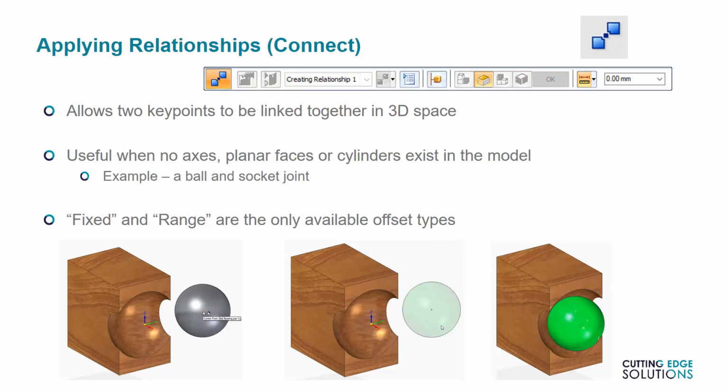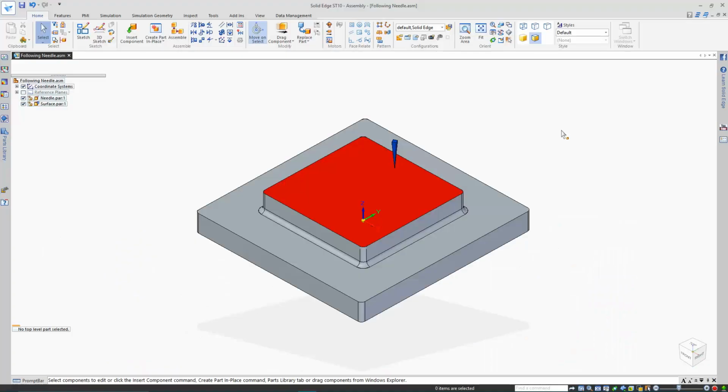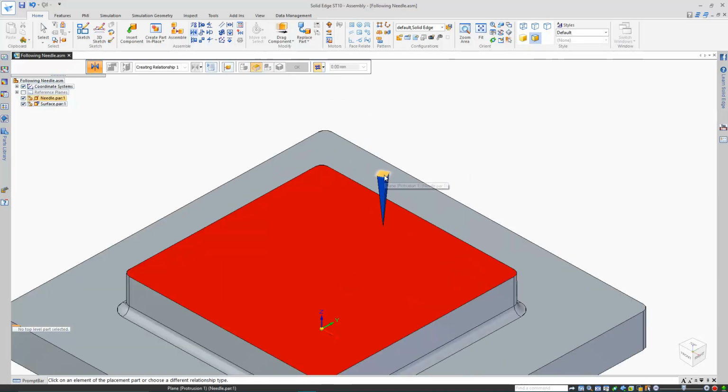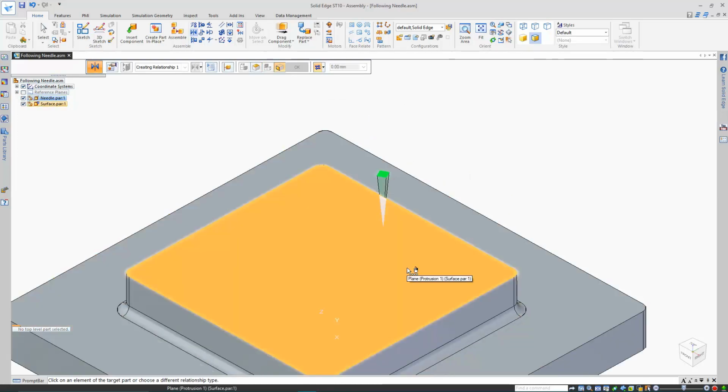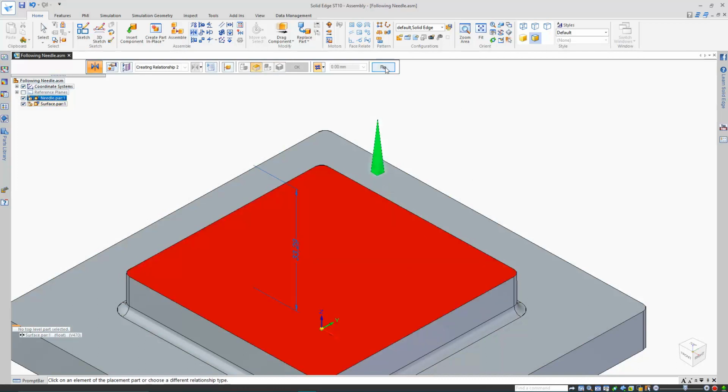In this example, I'm going to force the point of this needle component to be constrained onto the surface displayed in red. I also want my needle to remain upright, so I'm going to need to add other constraints to make sure I get the movement result I want. Let's use a floating offset mate to make these two faces parallel. And I'll press F to make sure the respective orientation is correct.